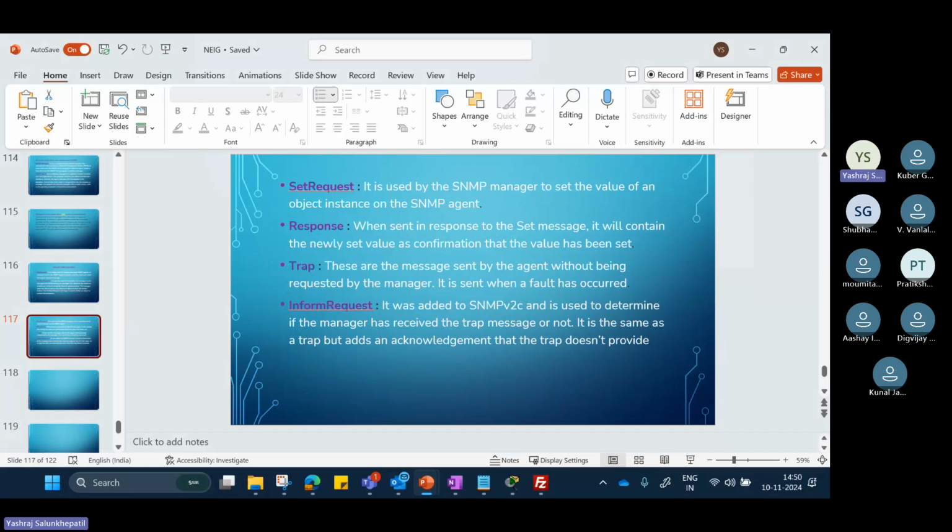So trap messages are sent by the agent without being requested by the manager. It is sent when a fault has occurred. Like I said, a memory full fault has occurred, or the PC has failed, the PC has gone dead, the battery is dead, something like that. Inform request was added to SNMP version 2 and it is used to determine if the manager has received the trap message or not. Like I said, an acknowledgement. It is the same as trap, but with an acknowledgement.